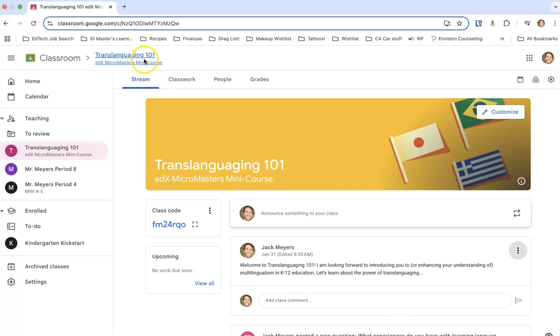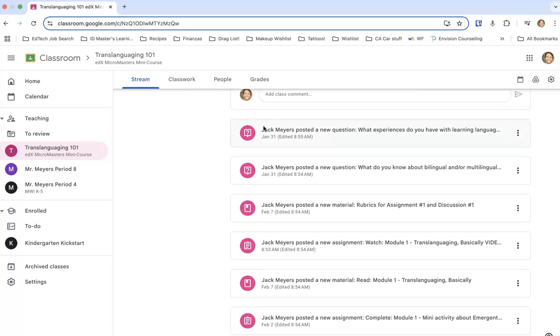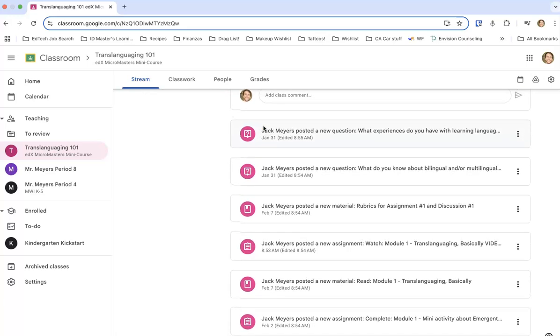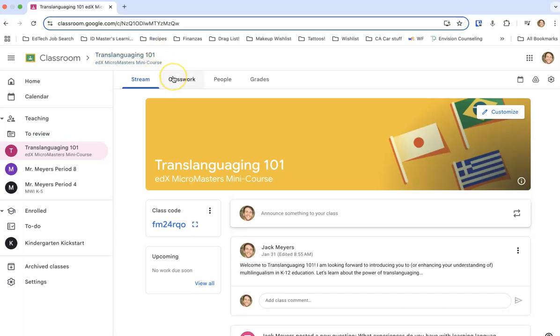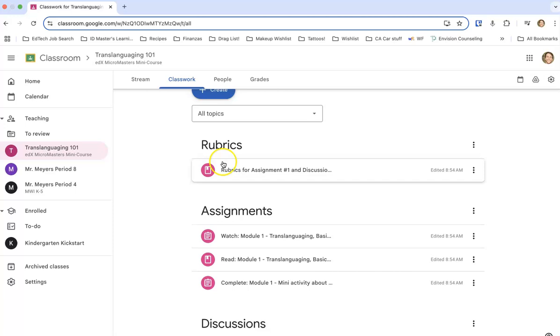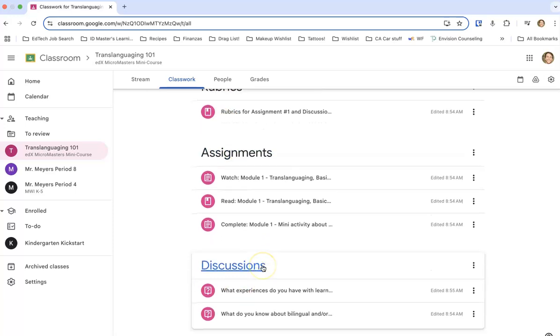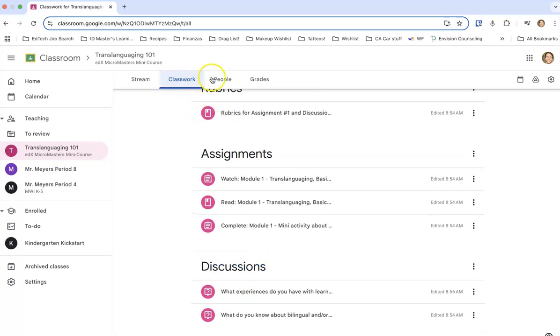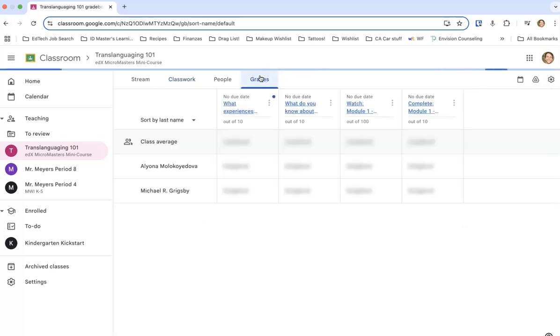This is the home screen for Translanguaging 101. If you're not familiar with Google Classroom, there's a couple of tabs to know how to use. The first one is the stream. So this is essentially the home page where all of your assignments will appear in order. If you want a more organized approach, so you know exactly what serves what purpose, you can go to classwork, and I've organized for you into categories like rubrics, assignments, and discussions. And you can also follow your progress more easily here and even see your grades if you go to grades.